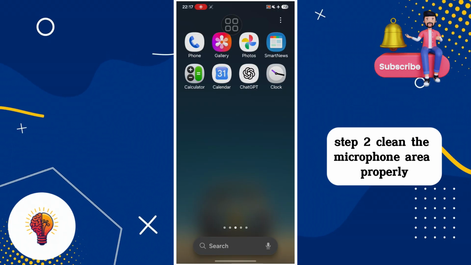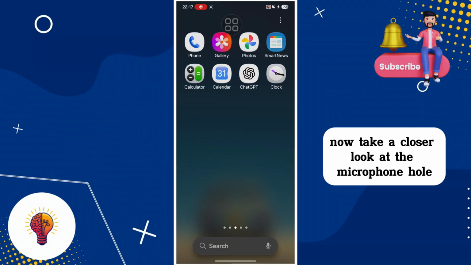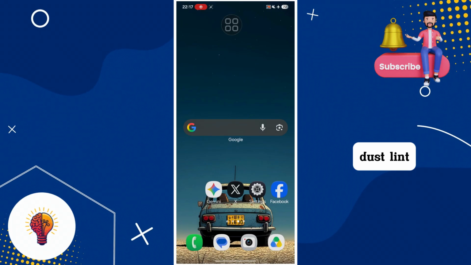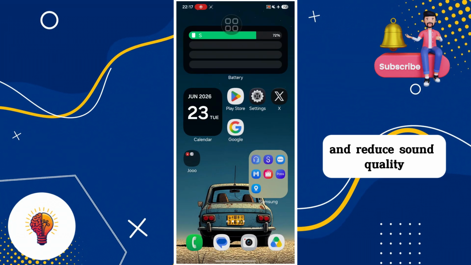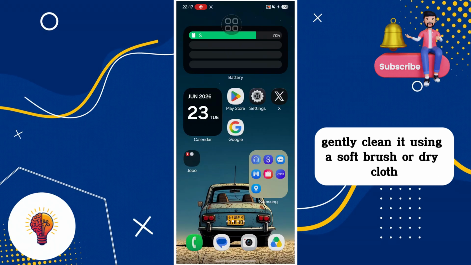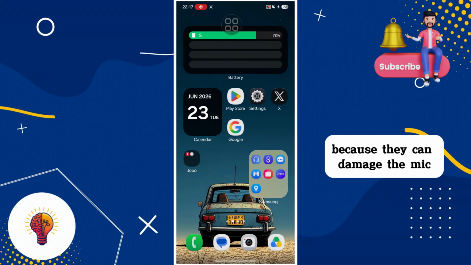Step 2. Clean the microphone area properly. Now take a closer look at the microphone hole, usually located at the bottom of your Samsung phone. Dust, lint, or tiny debris can easily get stuck there and reduce sound quality. Gently clean it using a soft brush or dry cloth. Avoid using sharp objects because they can damage the mic.